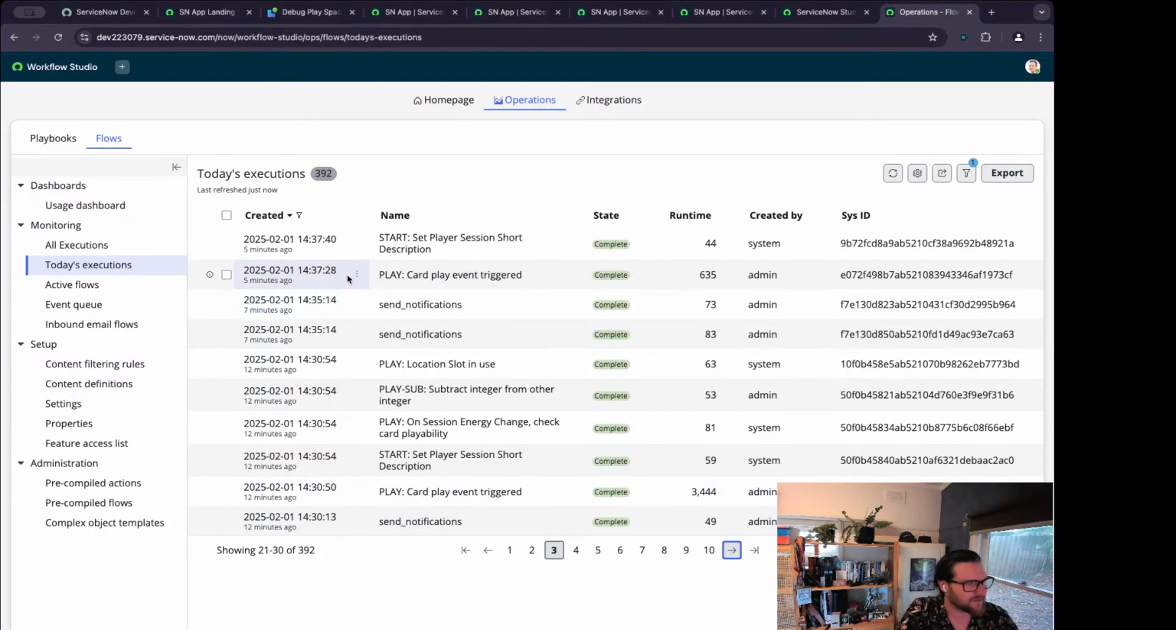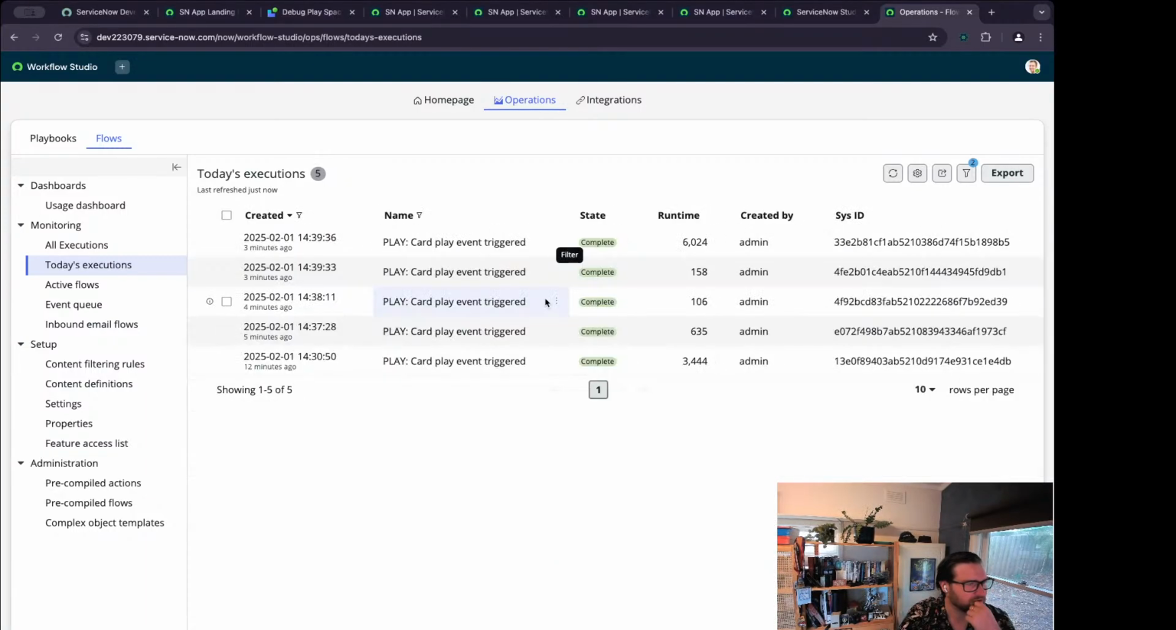Okay, card play event. So here's our first card play event triggered. So let's show all of those. We have one that was 12 minutes ago. I don't remember that one, but these are the ones we're interested in.